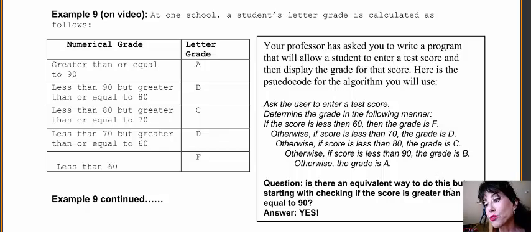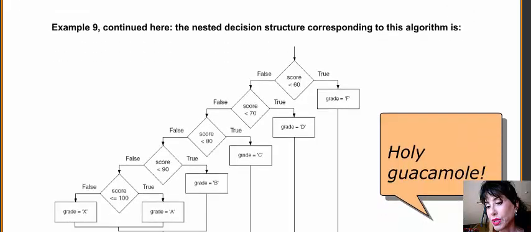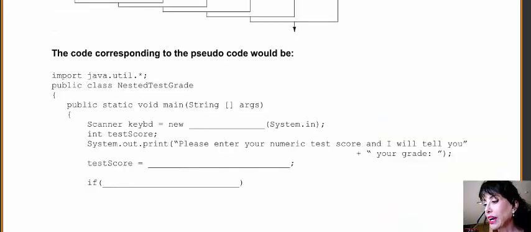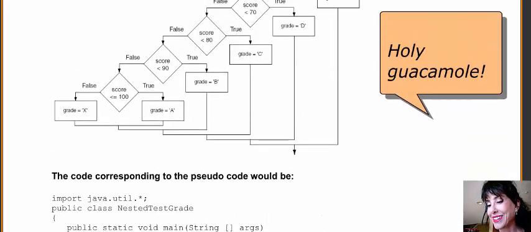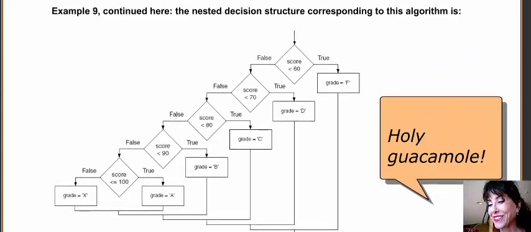Now, there is an alternative way to do this, to start at the top instead of starting at the bottom, where we would start asking to see if the test score is greater than or equal to 90. If not, is it greater than or equal to 80, and so on. And I will show that in my code today. So, if we wanted to look at a lovely flow diagram for this decision structure, this is what it would look like.